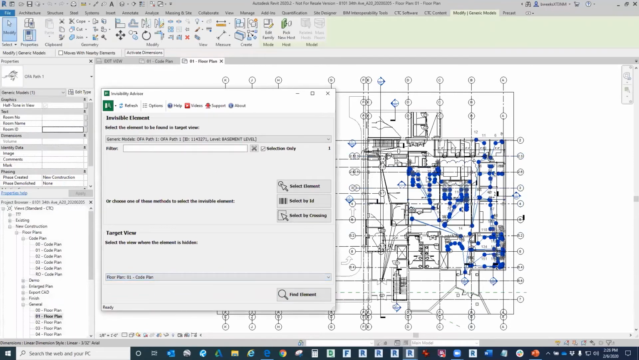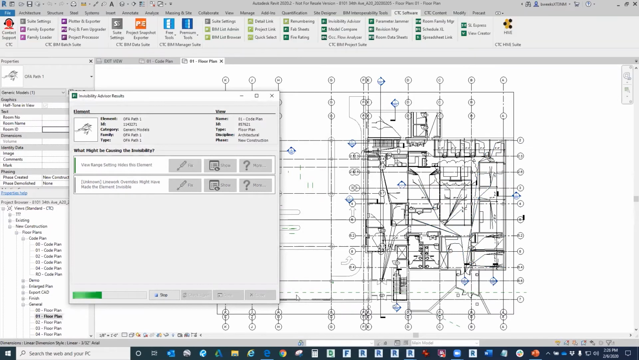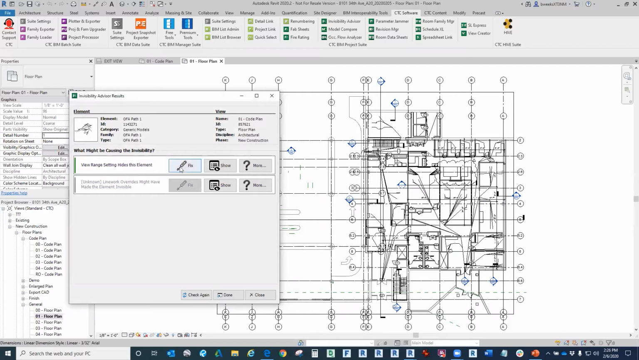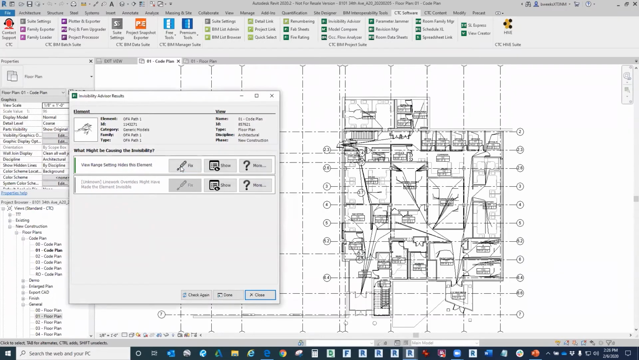So by selecting the path in my floor plan, and then I can select my target view where it's hidden, which is my code plan, I can hit Find Element. And so what this does is it gives you your options as to why this element isn't showing up. So the number one is view range is hiding the element. So I'm going to flip back over to the code plan before I hit fix. So this is your easy fix. You hit the button and it pops up.